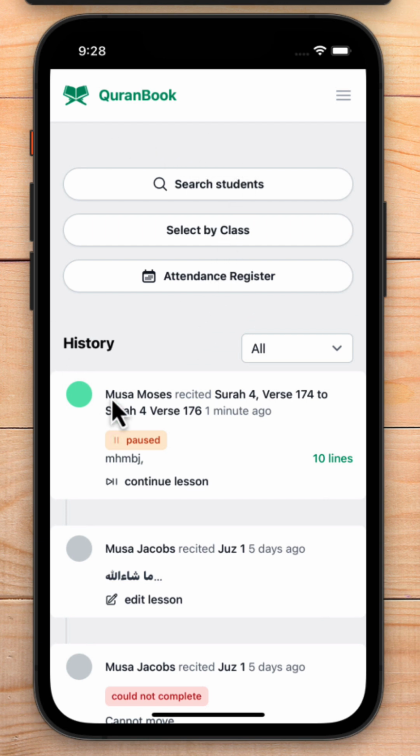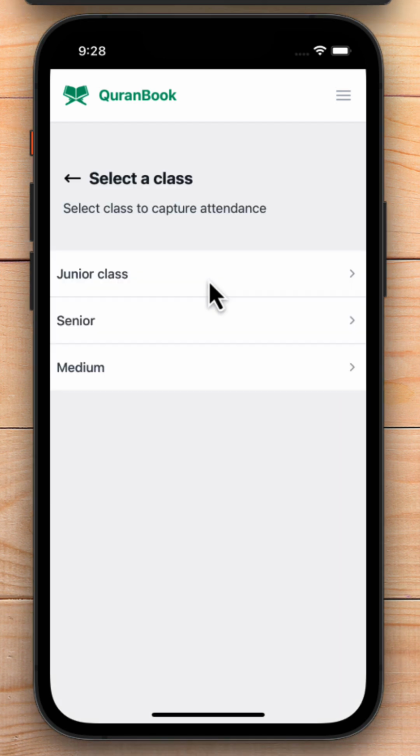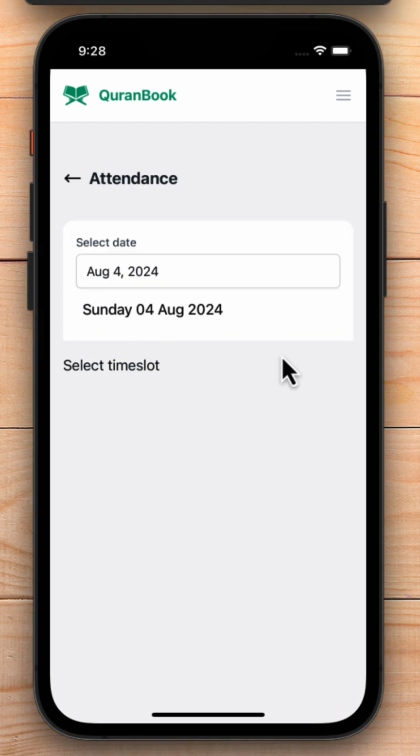Firstly, before you start using the attendance register, if you click on this button now, it will ask you to select the class. If you select the class, you will be stuck here. This bottom section tells you to select a time slot. However, you are unable to select a time slot because there is no time slot. In this case, the admin of your school must set up time slots.